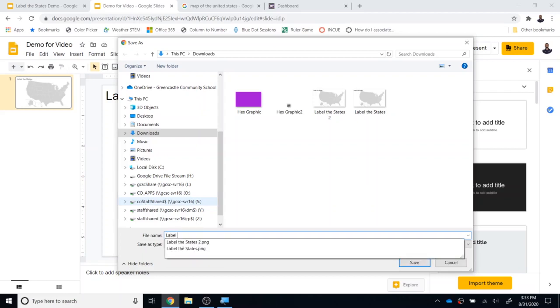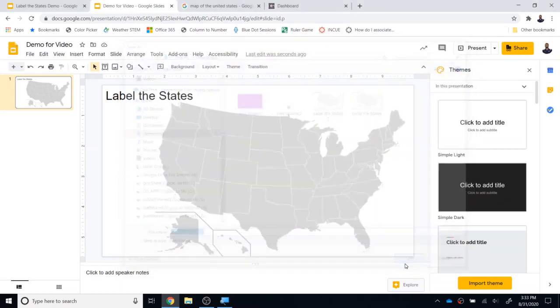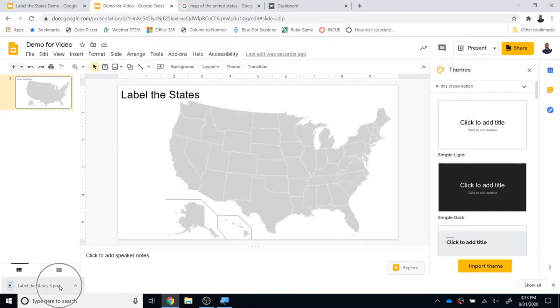You can see I've rehearsed a couple times. This is obviously at least take number 3. I'm going to call this Label the States 3. And it will appear in my downloads bar. Again, assuming that I'm using Chrome, I should have specified that at the beginning. Everything here assumes that I'm using Chrome.